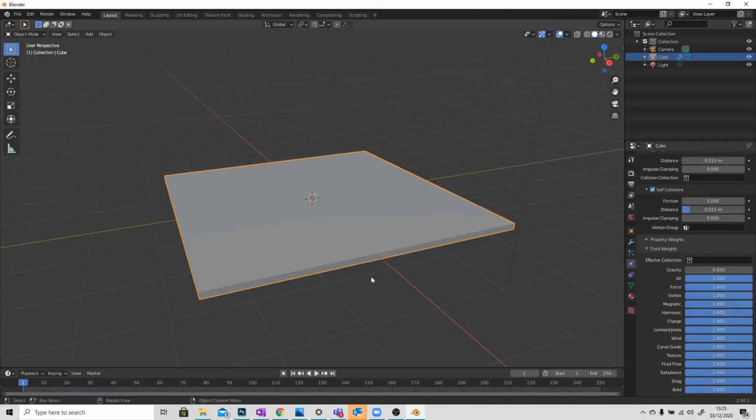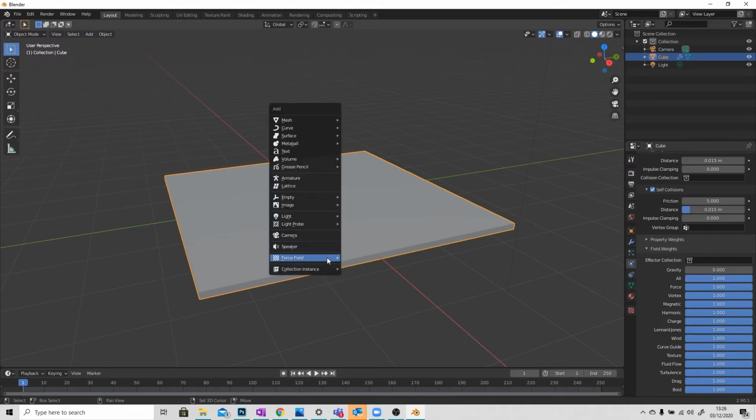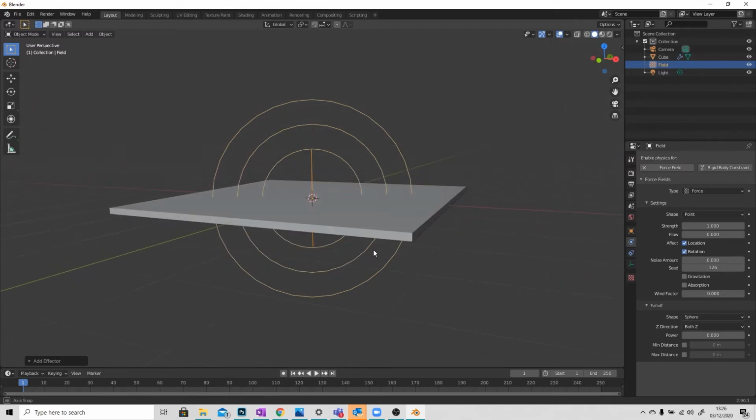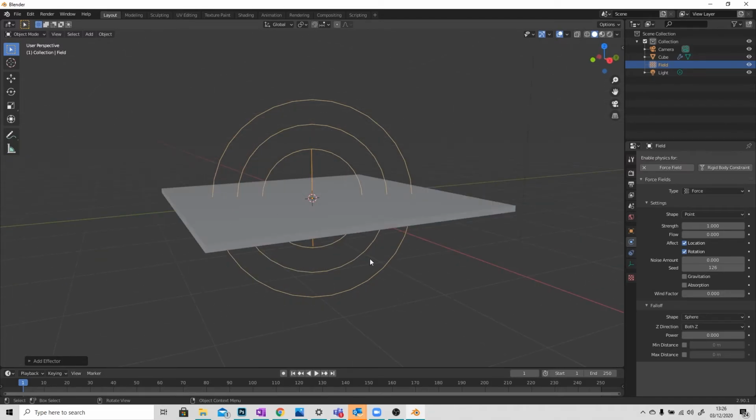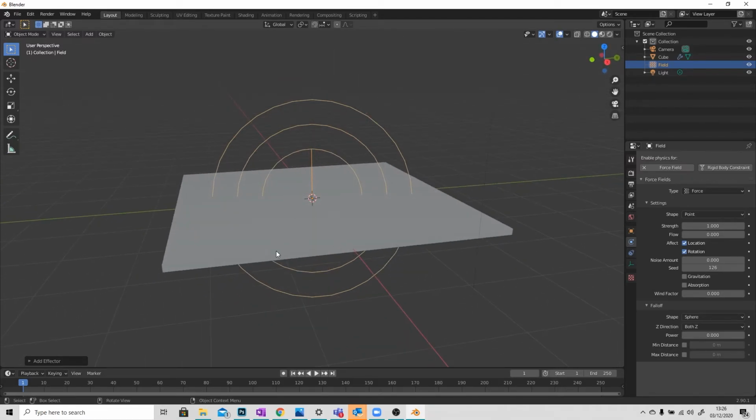Now we need to apply the force field, and it's very easy to do. You just type in Shift A when you've got your cube selected. You see Force Field appears at the bottom here, and we're going to click on Force, and you'll get this groovy kind of rings, almost like a radar, appearing in the center of your cube.